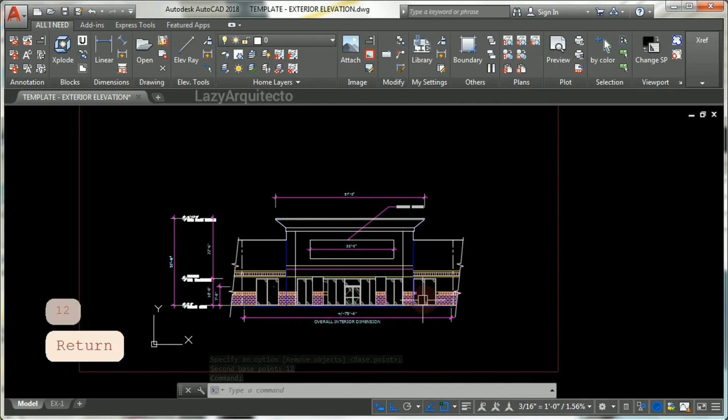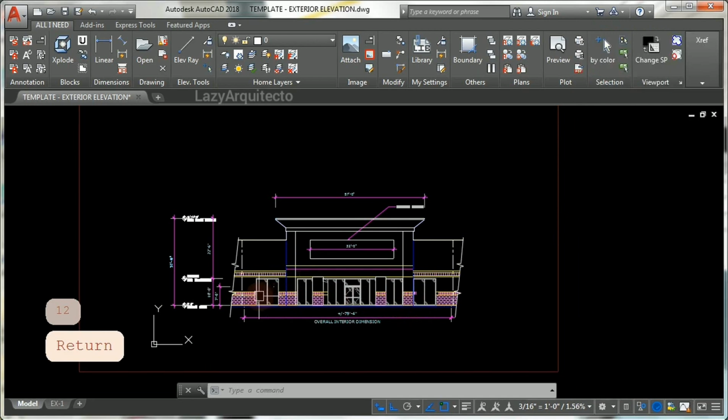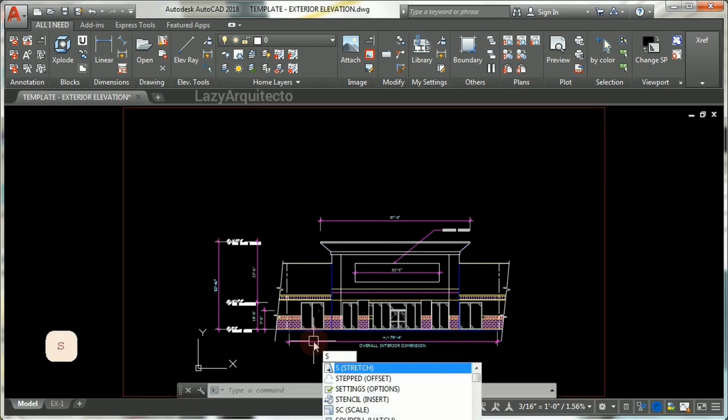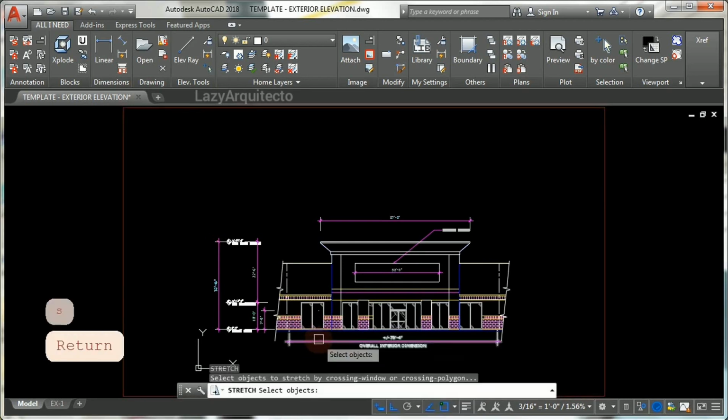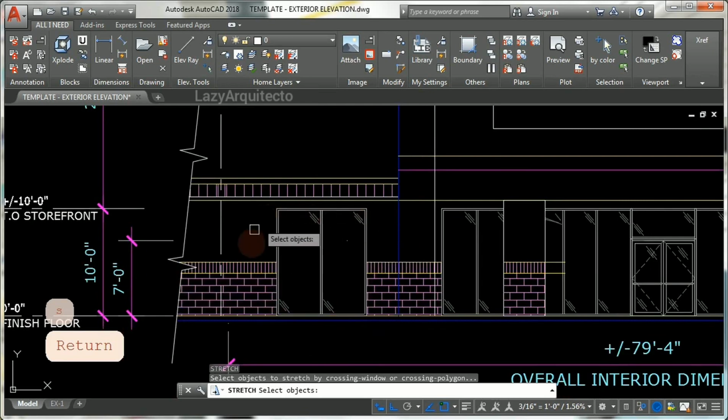AutoCAD stretch command tips number 3. If you need to stretch an object in AutoCAD from a specific distance, use the stretch command from. So let's see how it works. Type S to start the stretch command. Then let's say for instance I want to stretch this storefront 1 foot from this wall.